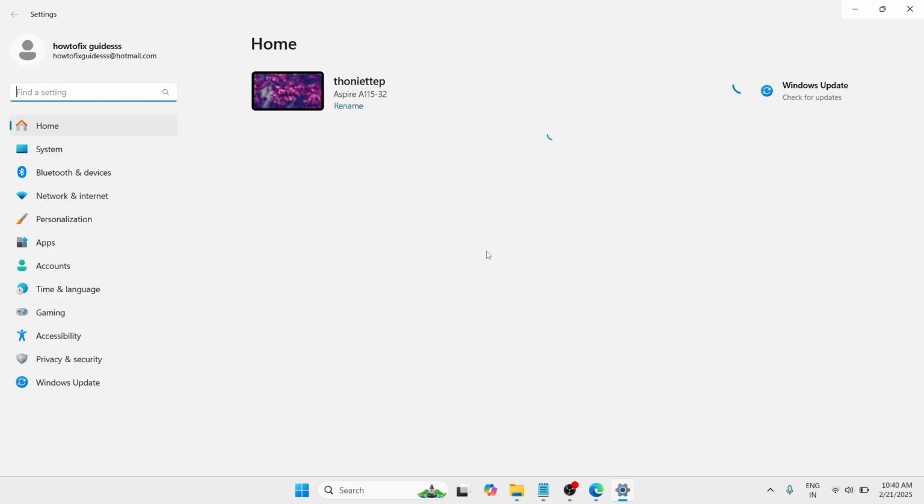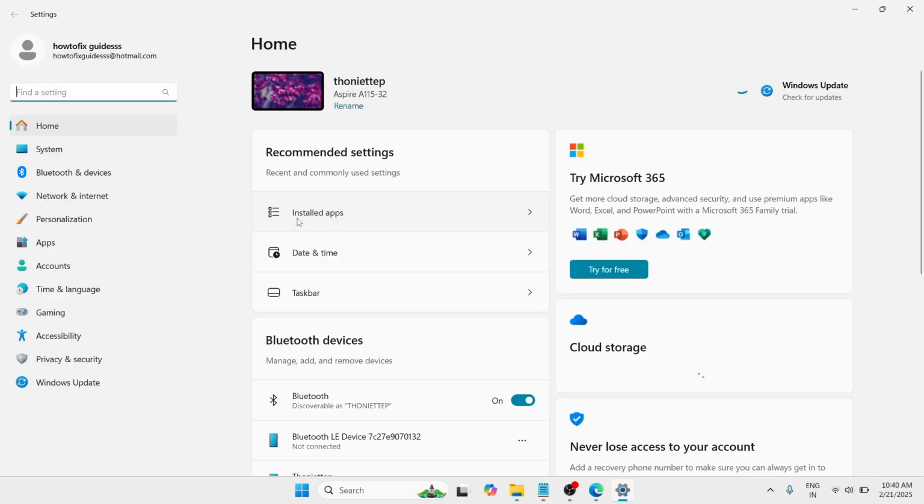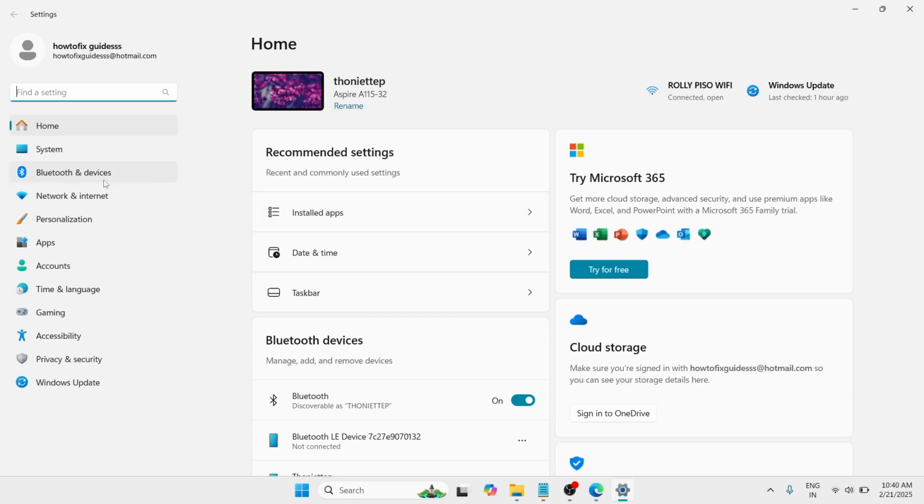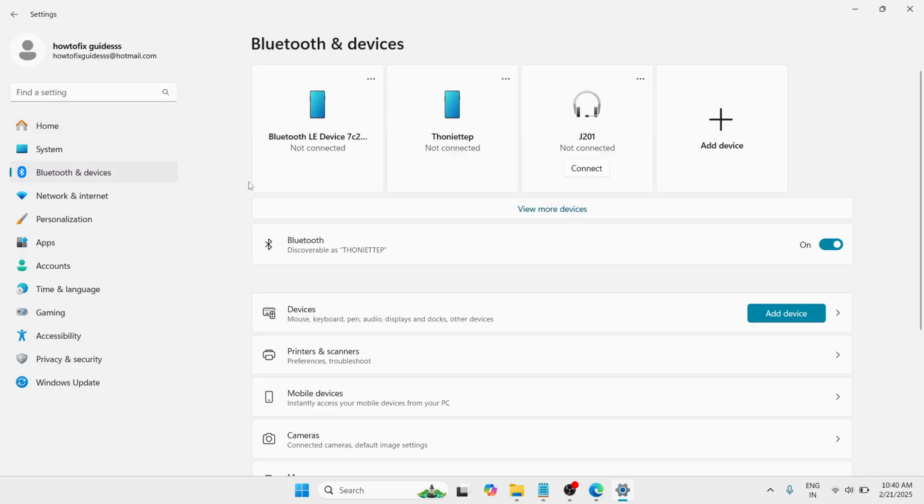Once you have opened your settings, go to the left side of your screen. You can see there a list of options. Here you need to look for Bluetooth and devices, which I can see here next to system. Tap that. Once you've tapped it, go with the Bluetooth and make sure that your Bluetooth device is on. Simply click this button to turn it on.